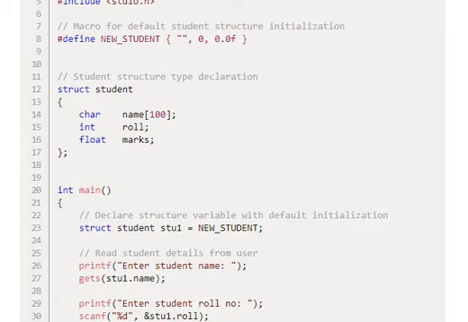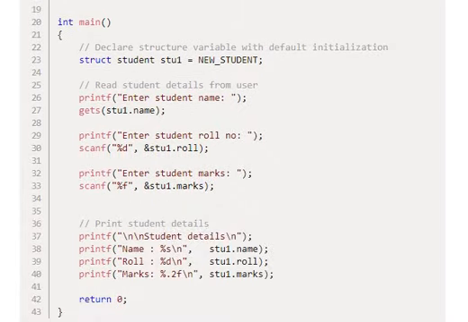And the remaining program is the same. You are just reading the student details: name, roll number and marks. At line number 27, gets is used to read the string, at 30, reading the roll number, at 33 the marks, and printing the same.